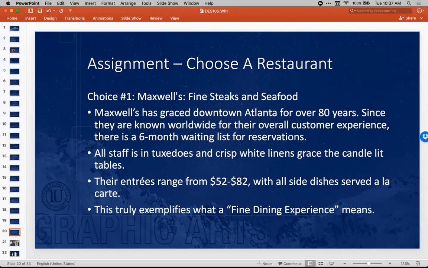All staff is in tuxedos, and crisp white linens grace the candlelit tables. Their entrees range from $52 to $82, with all side dishes served a la carte. This truly exemplifies what a fine dining experience means, right? So this cover is not going to look like a menu for Chuck E. Cheese, right? You're going to be thinking, okay, the people that are coming here are planning on spending a lot of money and having a really nice night out. So your design needs to go for that same audience.